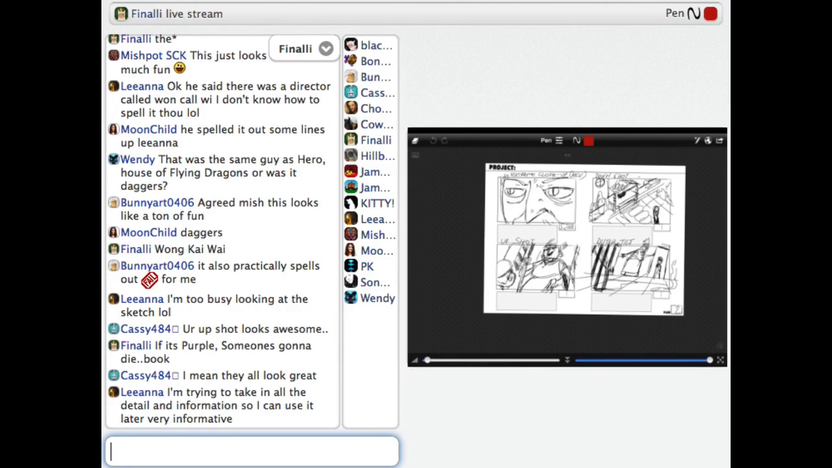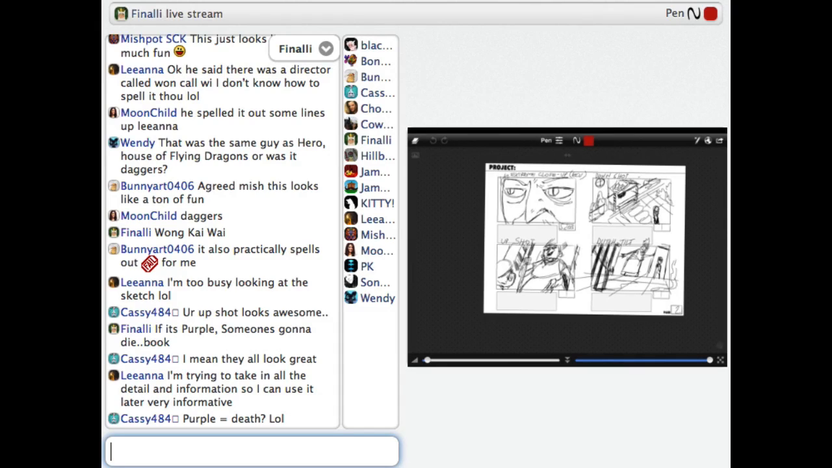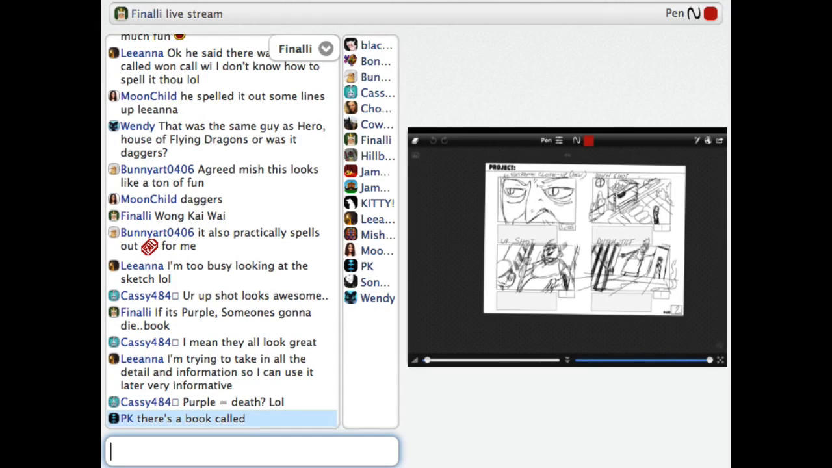I think it was Songfeather. There's a book called "If It's Purple, Someone's Gonna Die: The Power of Color in Visual Storytelling" by Patti Bellantoni. Awesome book, super awesome.